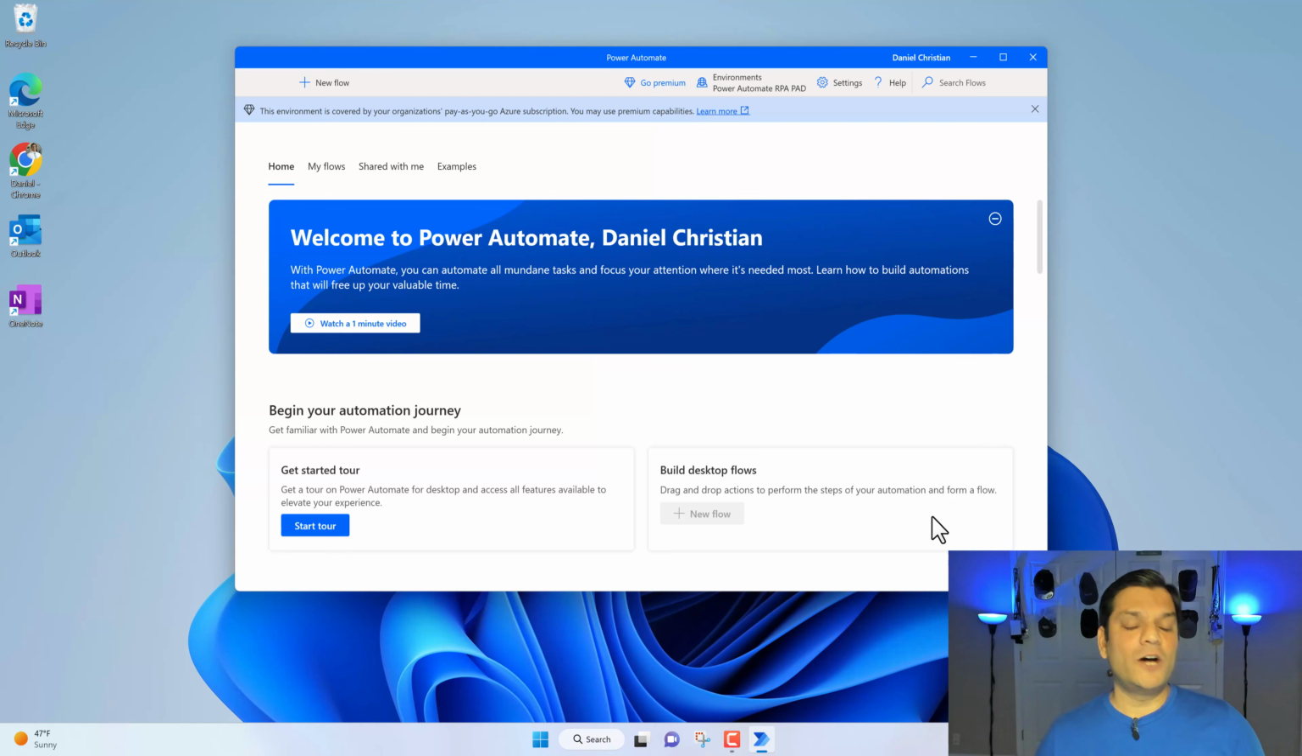And right up on the top, there is this banner saying that this environment is covered by our organization's pay-as-you-go Azure subscription. Remember that slide deck that I showed you? This is how I got that. So this is a good thing for me to know that I can now start building a licensed version of the RPA bots. So now that we've seen that, let's take a look at the other things too.